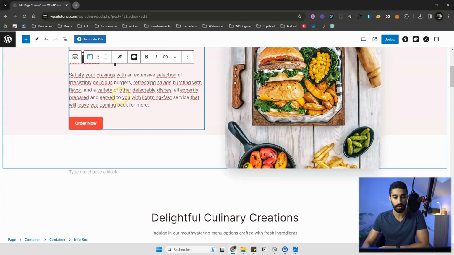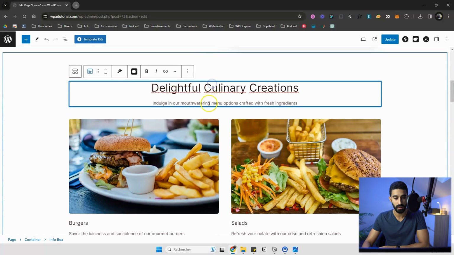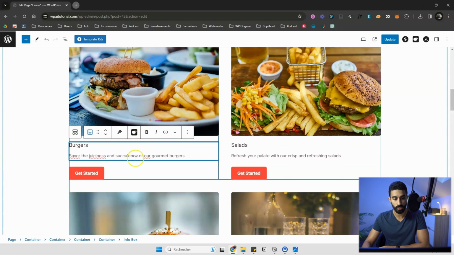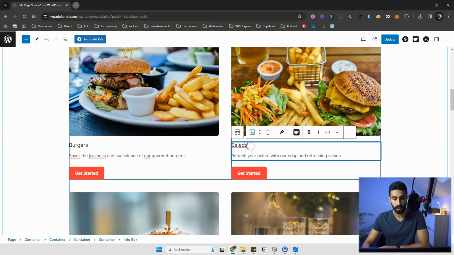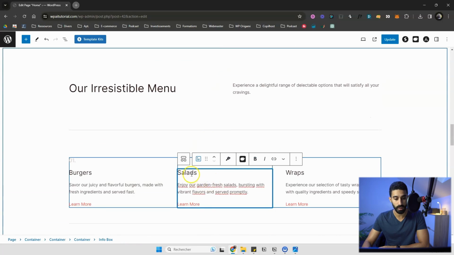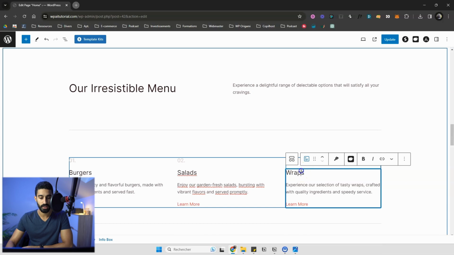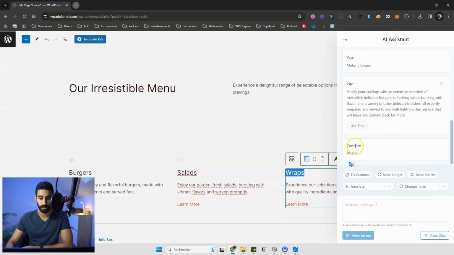So you can click on the title, the different parts of your website, here. I'm not sure it works. Yes, it works here. Within the info box block, it works also. And you can click here. You can click anywhere where you have text. Let's say I want to click here, and then it can grab the context. The context is just wrap. And you can again make it longer, shorter, fix the grammar, change the tone, or this is just shortcuts. But basically you can ask whatever you want from this prompt box, this field here. How can I help you?